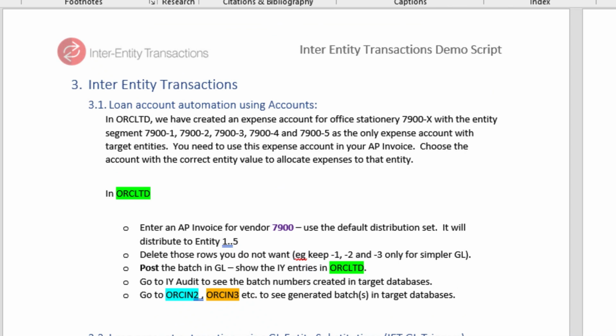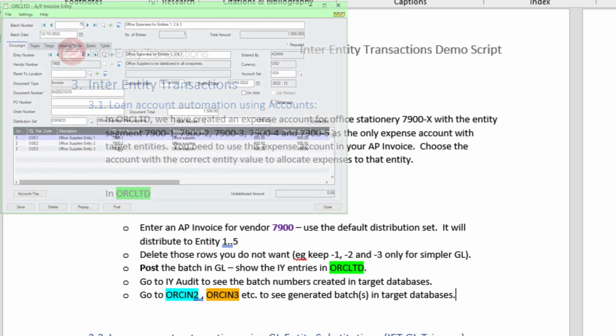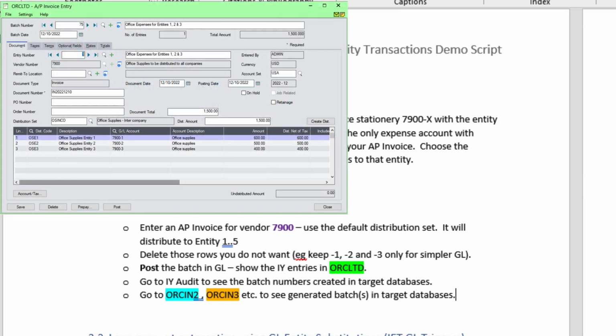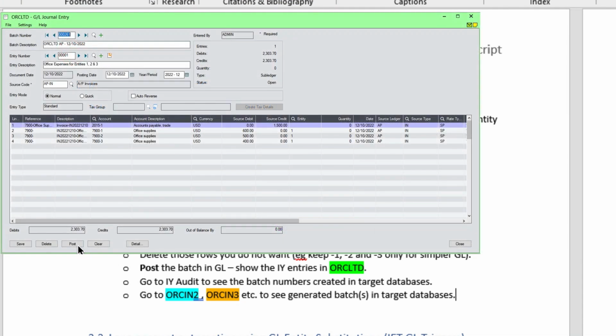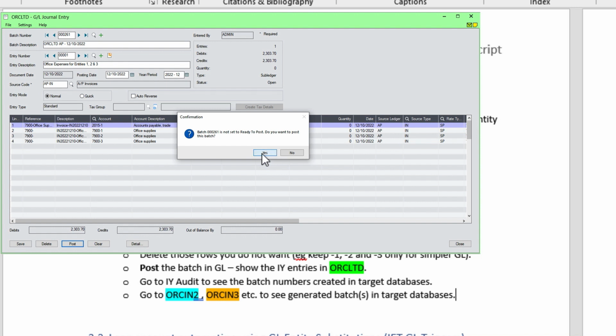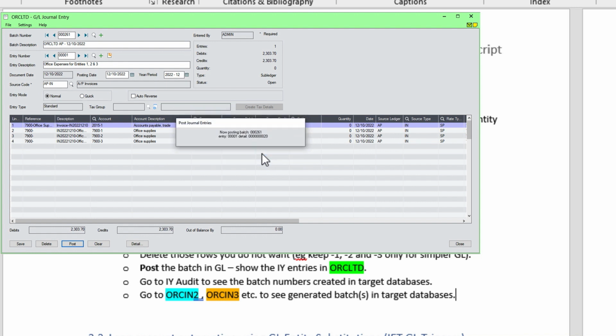For the loan account automation using GL accounts, we're first going to enter an AP invoice for vendor 7900, and use the distribution code to spread it over entities 1, 2, 3, 4, 5. You can simplify the entry if you want a smaller batch to post in the GL. Then post the batch, open it up in GL, and post the batch. And here you can show the IY entries that are automated.